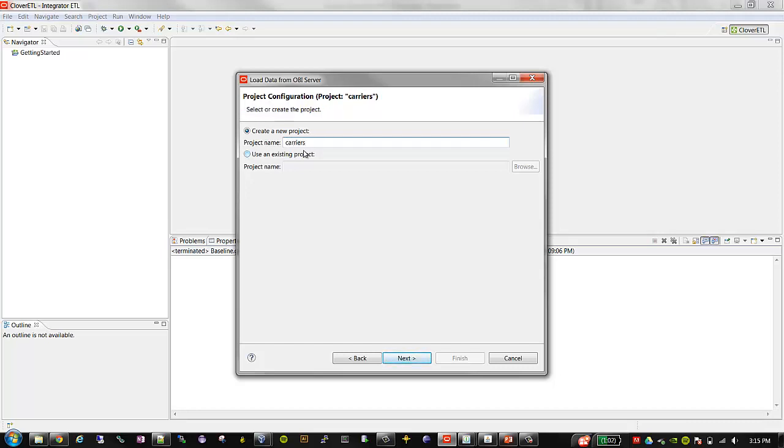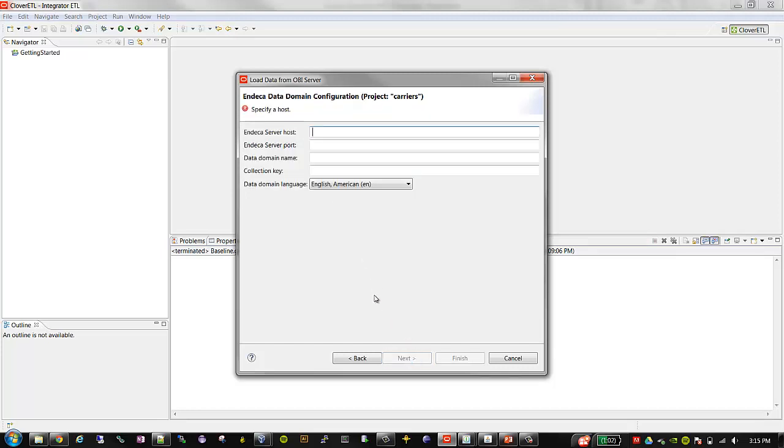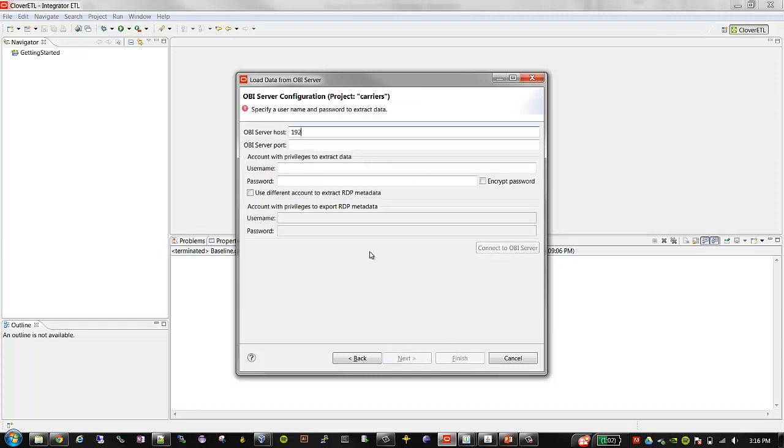So continuing on with that subject area around airline traffic, I'm going to pull in information about those carriers. It's first going to prompt me to tell it where my Endeca server is hosted, server name and port, and I can create an arbitrary name for what will be my newly created data domain, as well as a collection, or a key for my collection. And similarly, the location of my OBI server. In this case, it's the IP and port of my VM, with the default password.